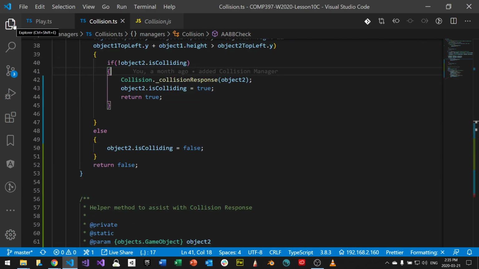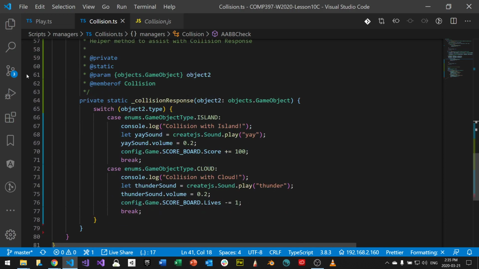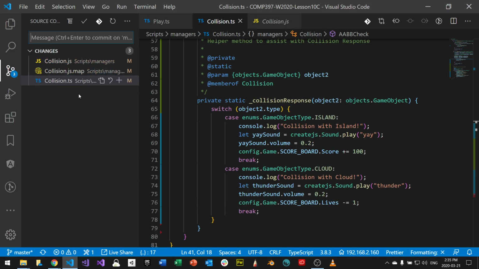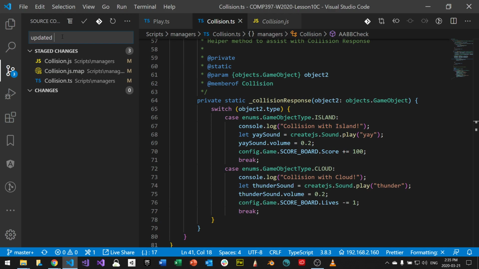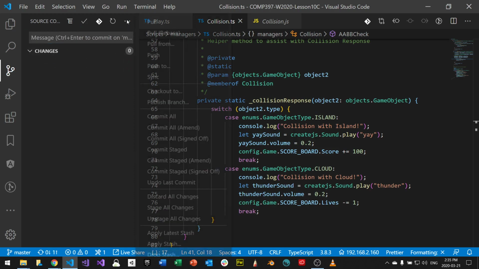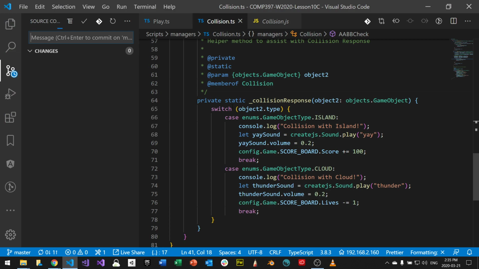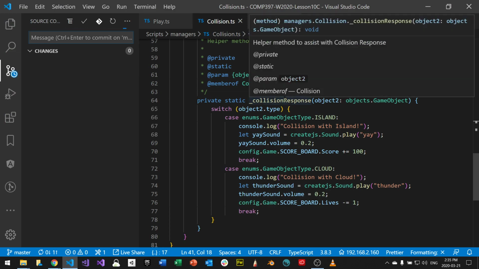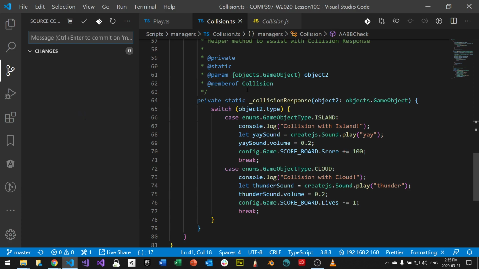So I'm going to go here and modify this in a second. So again, GitHub, add this to the staging area and say updated collision manager with collision response. Collision response, right? And then push. So what this does is it just tells you that I've created this little function to help us. Okay, so this is all I care about now.